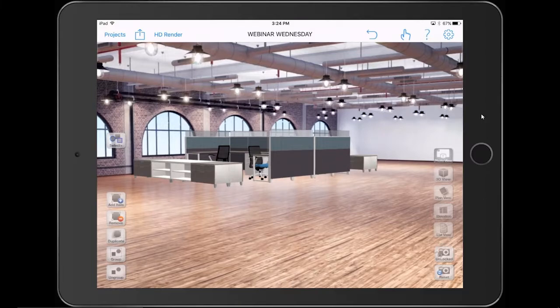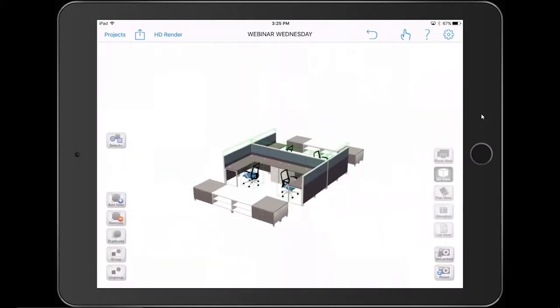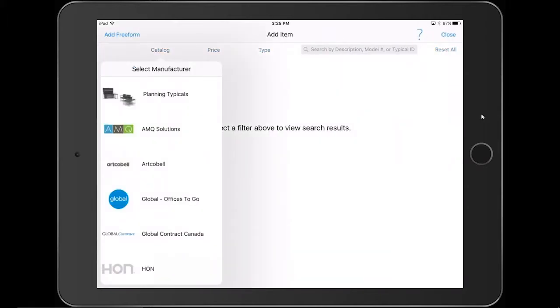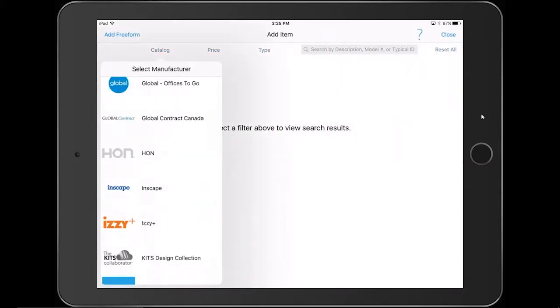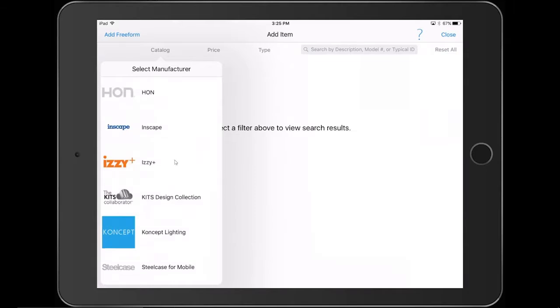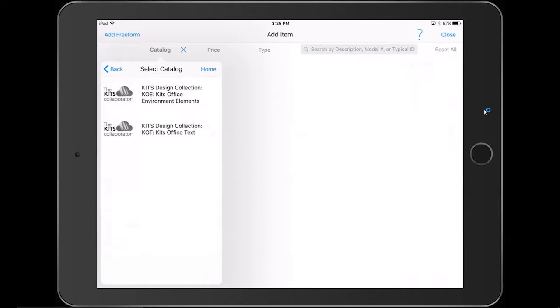Okay. So the KOE catalog, if you're new to it, is a catalog that we created. And if you go to your Add Item menu, and if you've already previously synced it to your iPad, you could find it under the Kits Design Collection. So once you go into Kits Design Collection, you have here the option of the Kits Office Environment Elements, that's the KOE catalog, as well as the KOT catalog, which allows you to add text like numbers and letters.